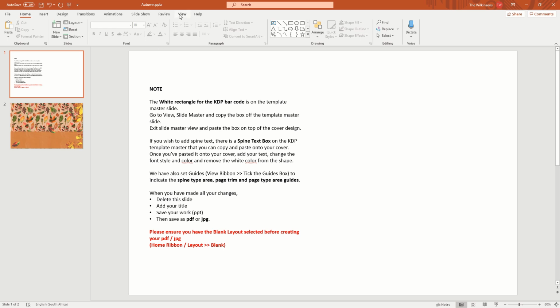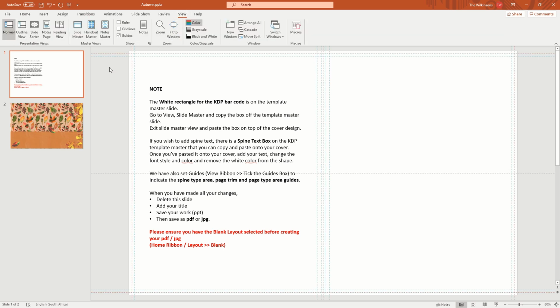Now let's go to View, Guides, and you'll see that we've given you red guides and blue guides. The slides themselves are set up exactly to the size of the KDP template. So anything you create must be the size of this template edge to edge. The red guides indicate the page size. So that is where the guillotine is going to cut. That is the exact size of your book. The blue guidelines indicate where we need to stay inside of.